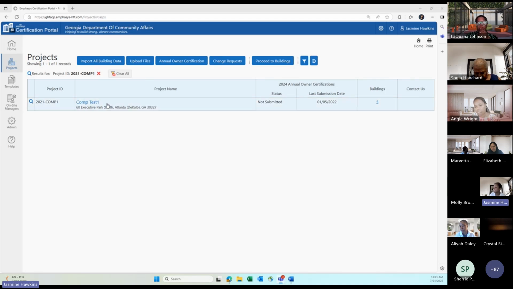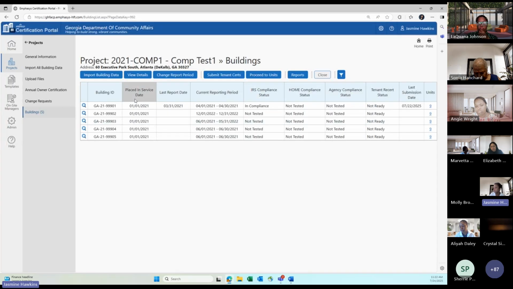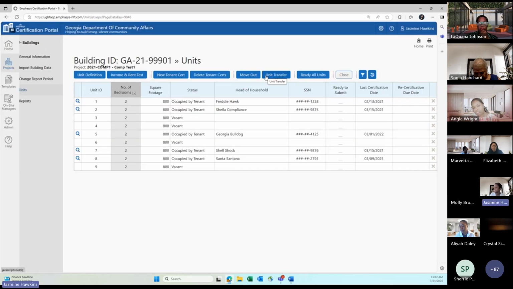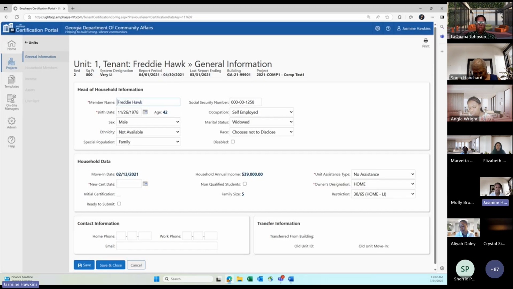So as Laquana stated, you have your buildings. You will go into proceed to buildings. And once you have your buildings listed, you will click on your building and move into proceed to units. So now we're in the unit standpoint. So once you have your units listed, you will go into one of your units, select new tenant certs.